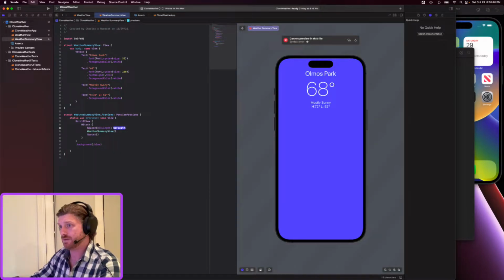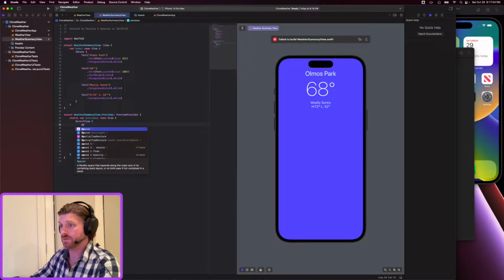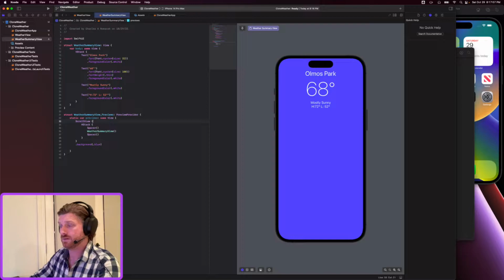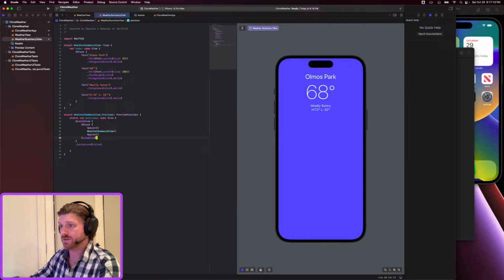Actually, do this. I want to add some vertical padding here. Let's do dot padding. And I can say edge dot top. I'm gonna do 100. Yeah, okay.